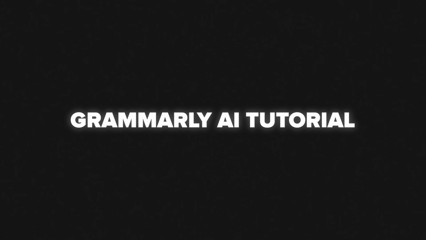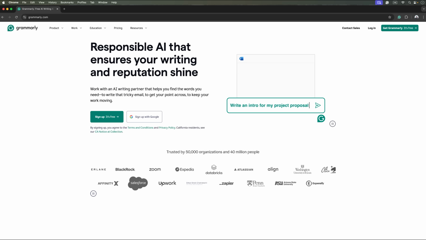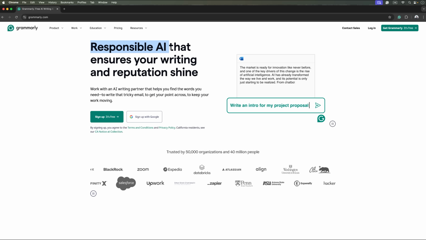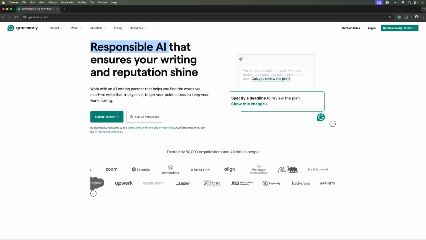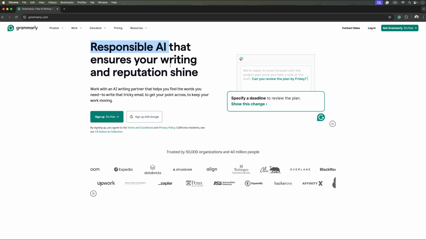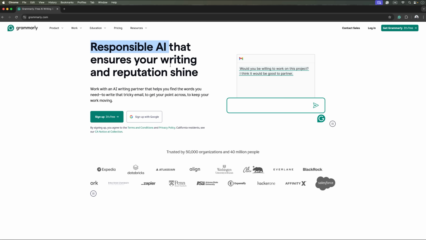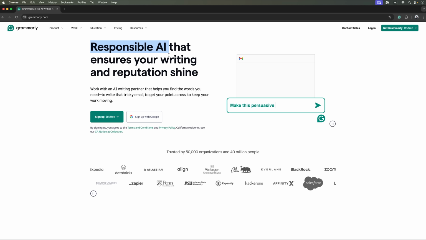Now, let's explore today's AI tool. Grammarly AI tutorial. Grammarly is an AI assistant that helps us write grammatically correct texts, ensuring proper spelling and punctuation. This AI tool can also generate various types of content, such as articles.